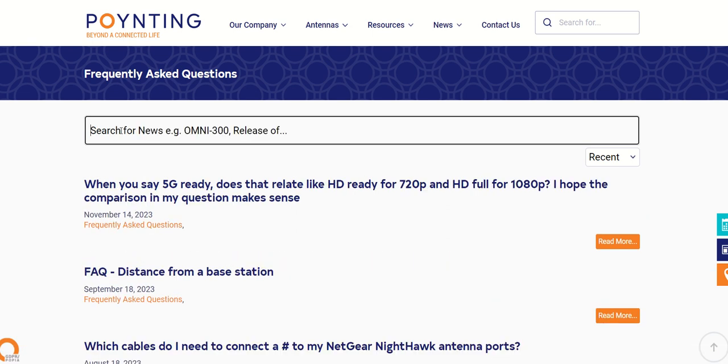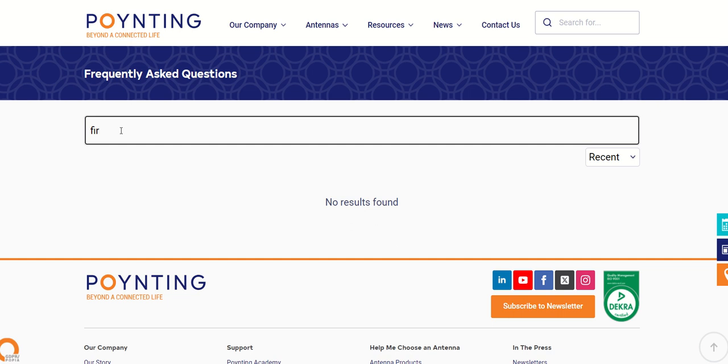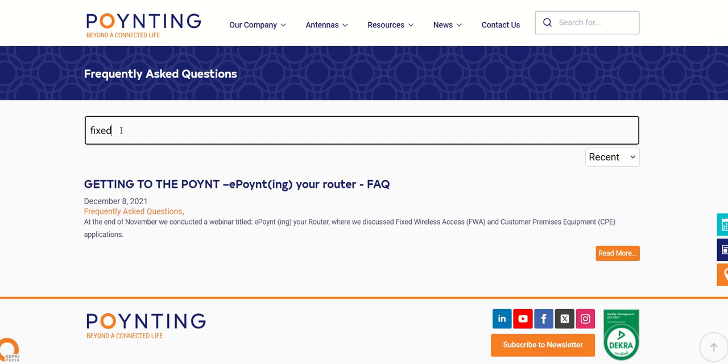And let's say we want to have frequently asked questions about fixed wireless access. You can start typing it, and then it will display the most relevant keyword or articles to your keyword. And as you type it, it will then filter it more. Right now, we only have one article regarding fixed wireless access in the frequently asked questions.